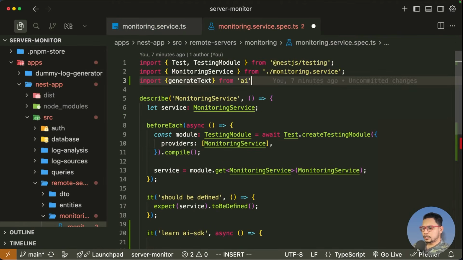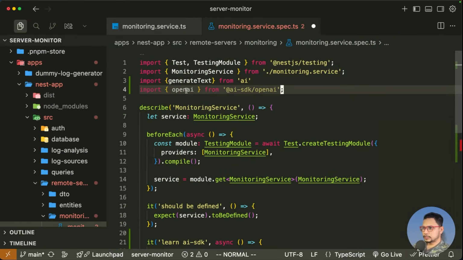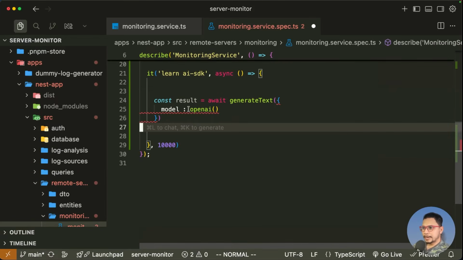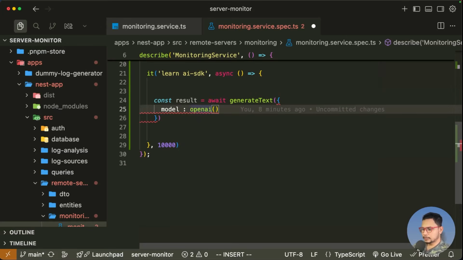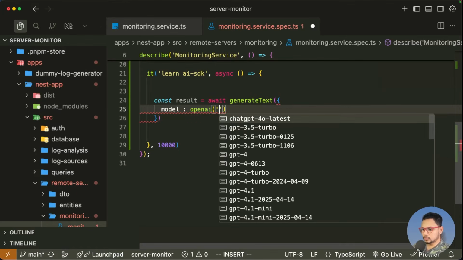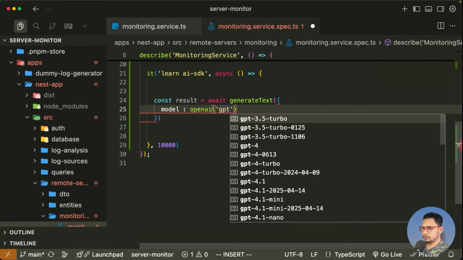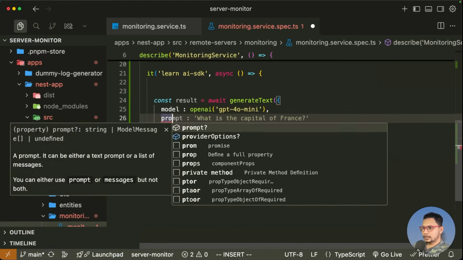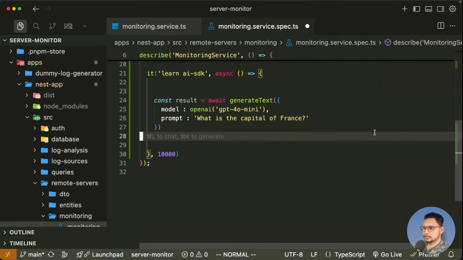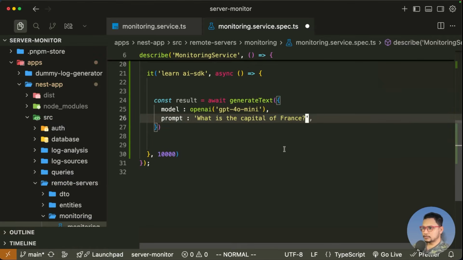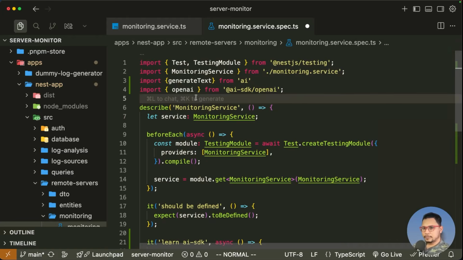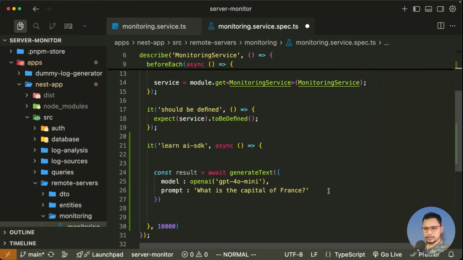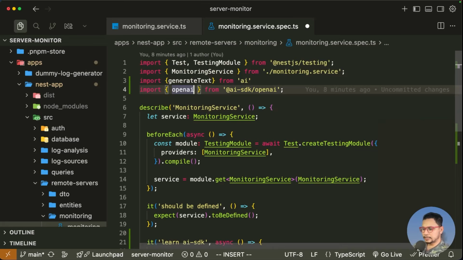Okay. Now you can just bring OpenAI like this, and you can directly use this OpenAI. Just pass the model name here, right? So GPT-4 or mini, I guess, fine. And you have to pass a prompt as well. So let's call it what's the capital of France, maybe. Perfect. But if you want to directly pass this API key, then there is a function called create OpenAI, right?